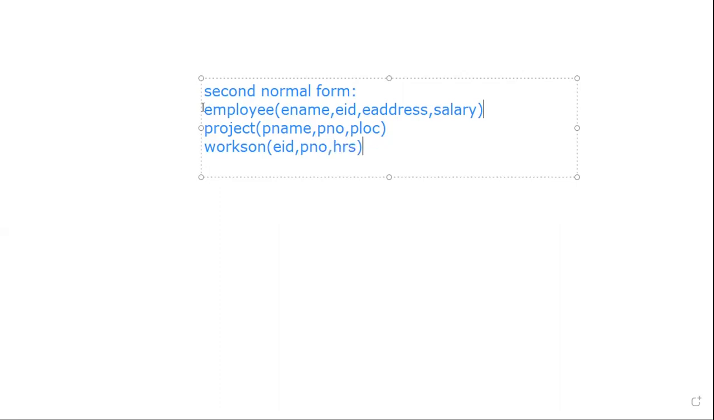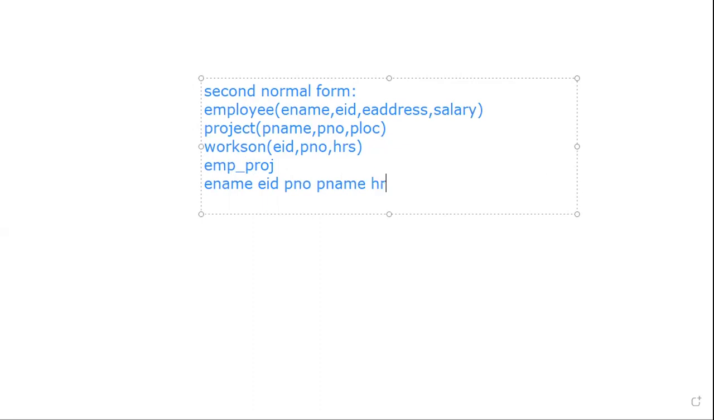Instead of considering these three tables, we have applied the natural join to these three tables and converted them into a single table called employee project table. So now the attributes of this table are employee name, EID, project number, project name, working hours. I have taken only a few attributes. For employee ID, I have just taken E name. For project number, I have taken P name, and EID and P number together give working hours.